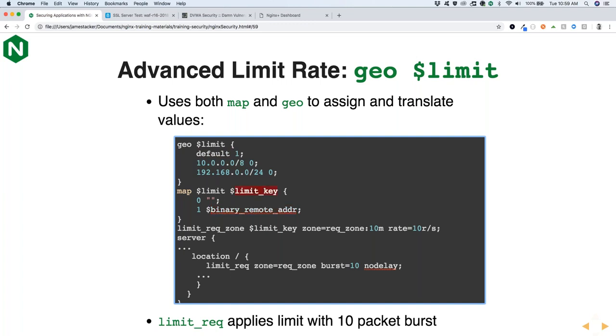And now what we're going to do with this limit underscore key variable is look what we're doing here. So we're doing a limit request zone. We're setting that as the key. We're setting a zone name of request zone. We're setting a shared memory zone of 10 megabytes and then 10 requests per second. And basically what's happening here is unless the address has been flagged, they get unlimited access. But if they have been flagged using 0, then they're going to have a rate limit applied to them. And that's for all requests because it's hitting slash.